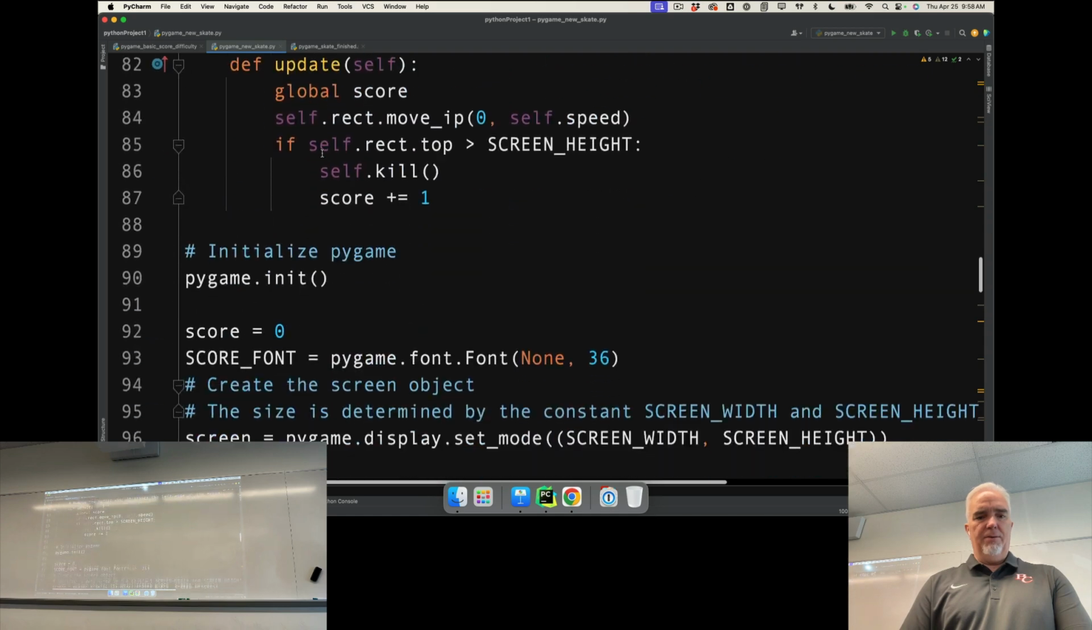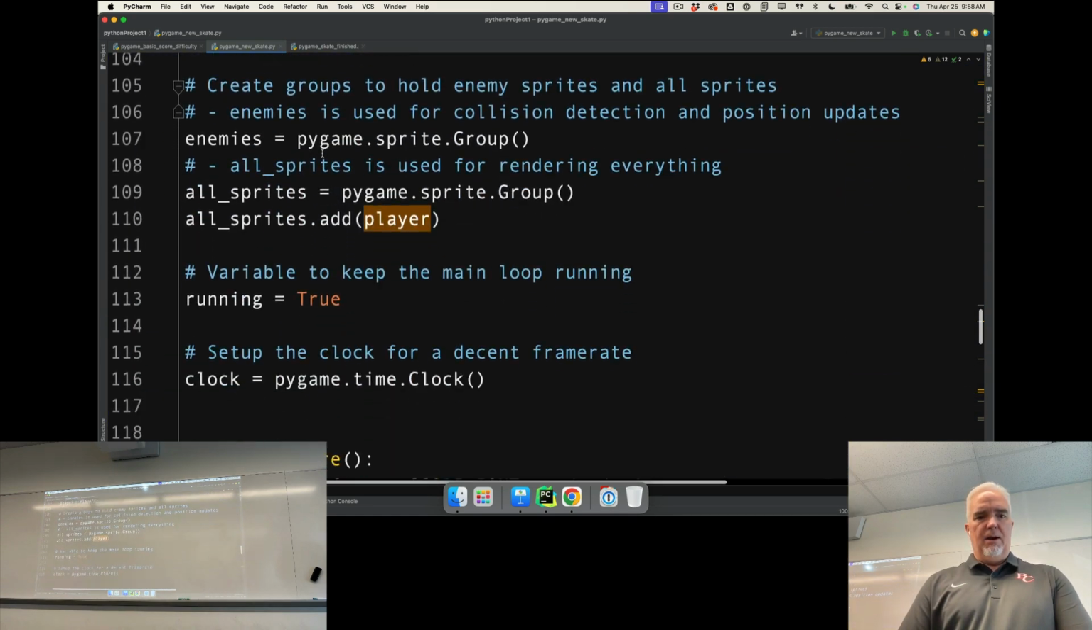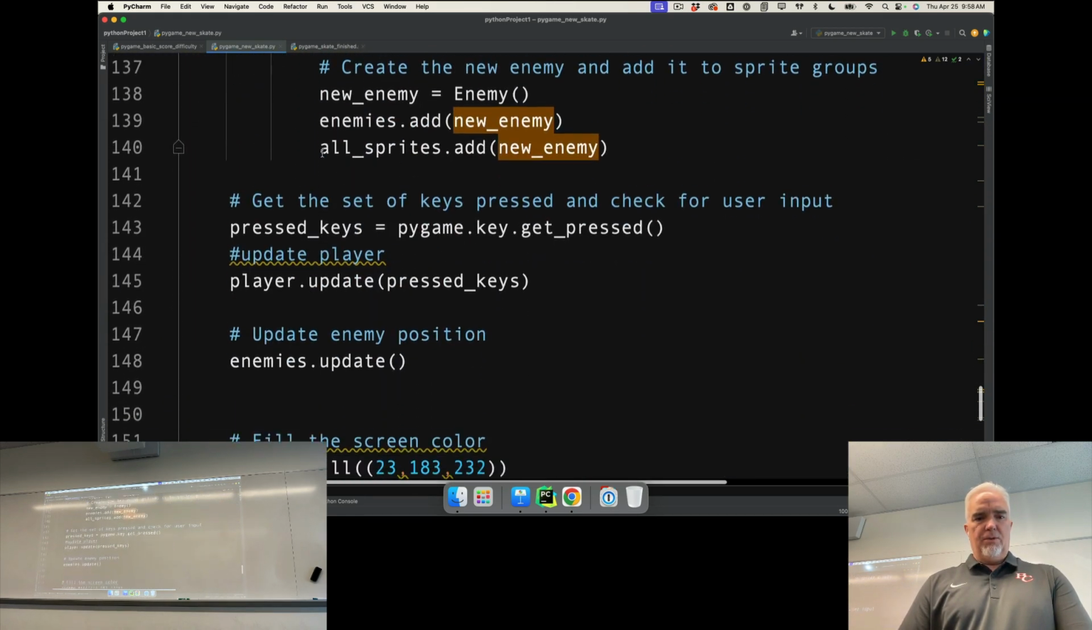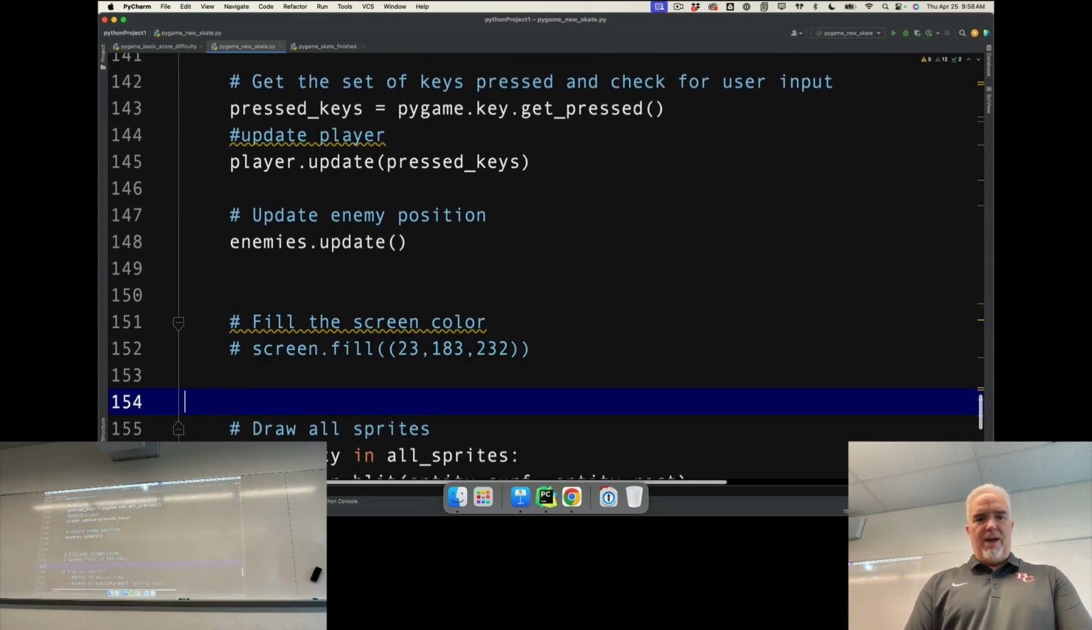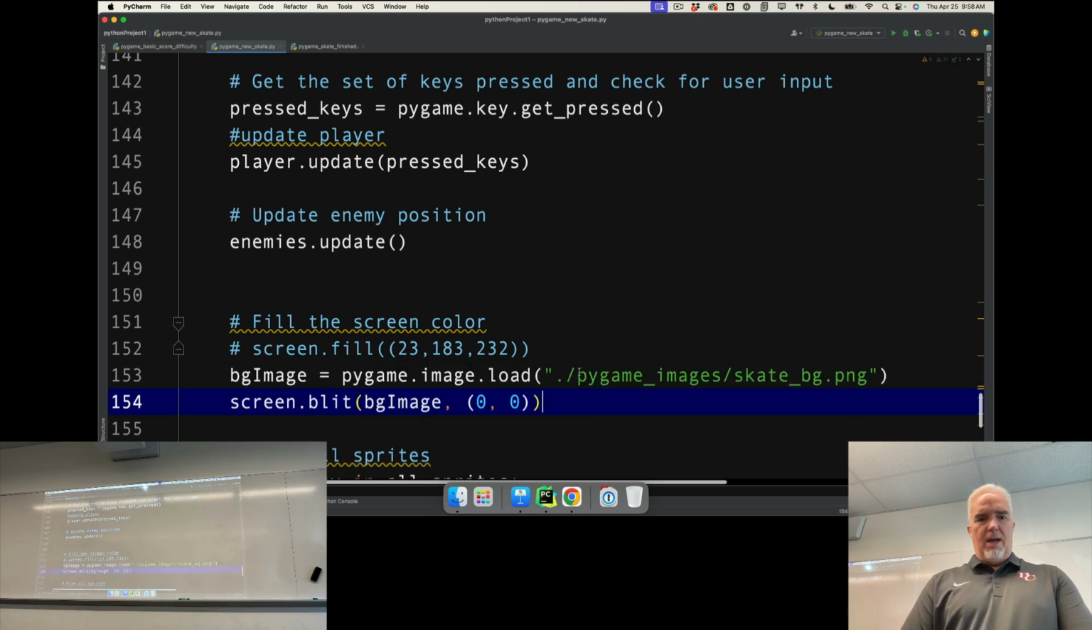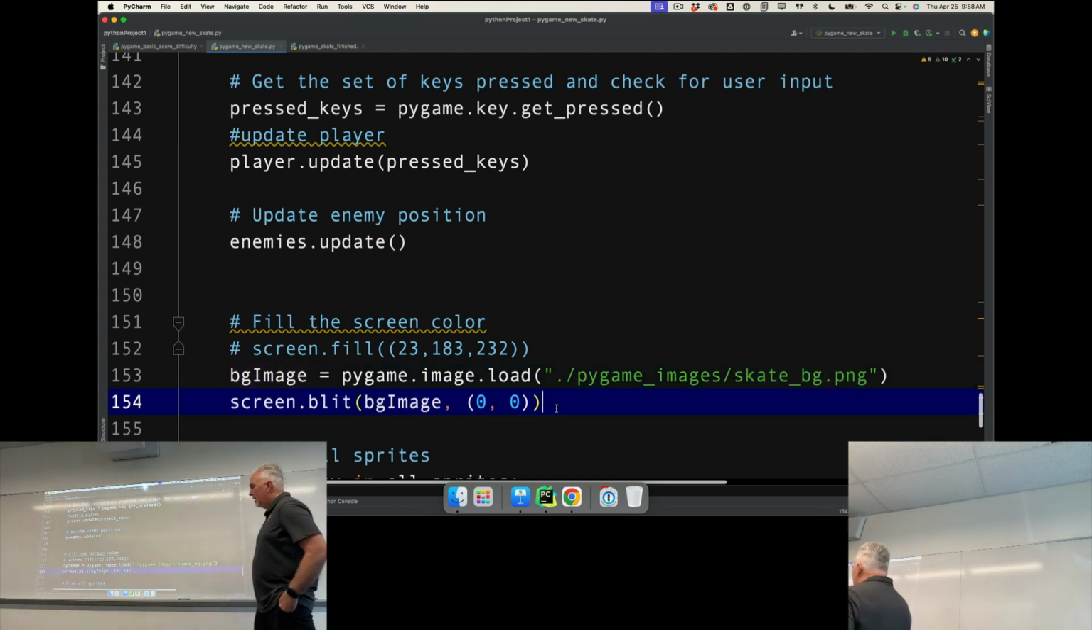Okay, so I'm going to take those, and I'm going to look down here. We're going to scroll all the way down because this happens every time the game loop happens. We're going to take the screen fill and get rid of that. And we are going to use bgimage equals pygame.image.load. I'm loading the skate background image. And then I'm blitting the image onto the screen.